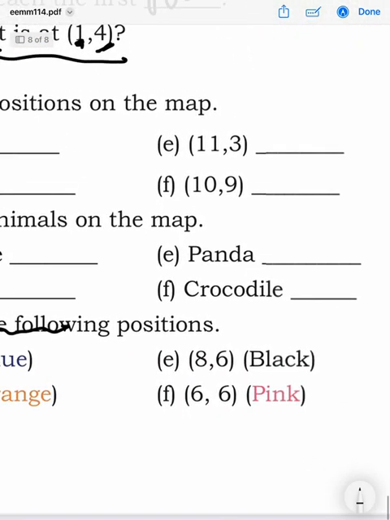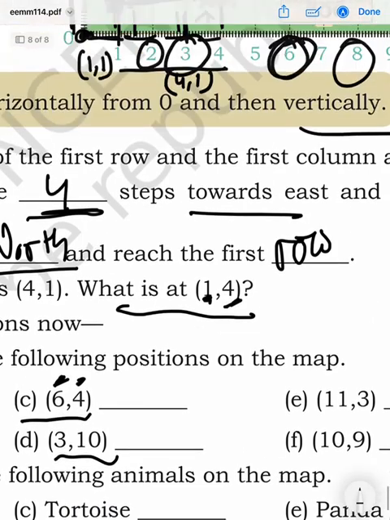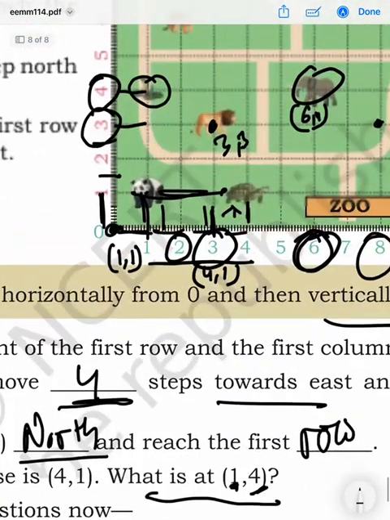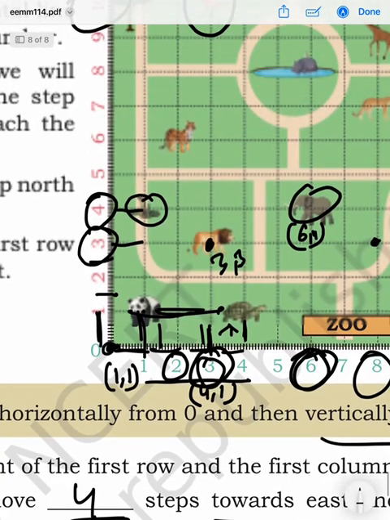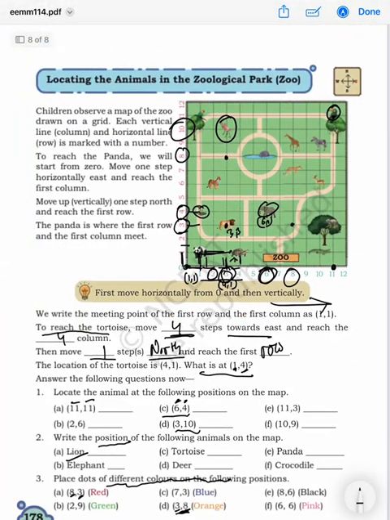For example, let's take one more. 3, 8 at the 3rd column, 8th row, orange. Where is 3rd column? This is the 3rd column. Where is the 8th row? This is the 8th row. So here you will put an orange dot. Okay, so this is all about this chapter.